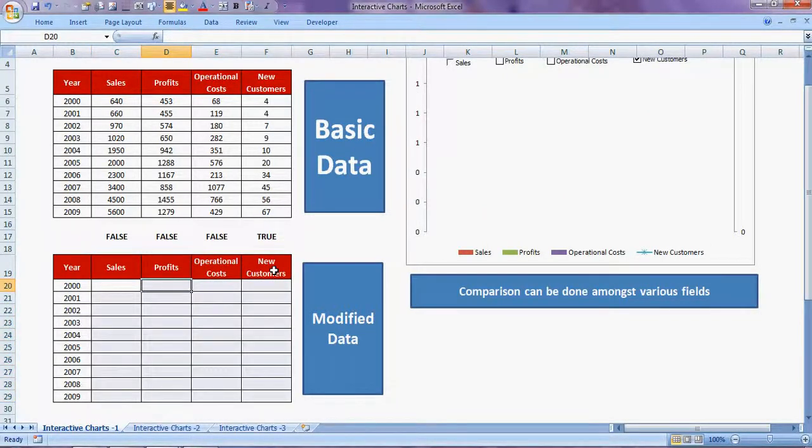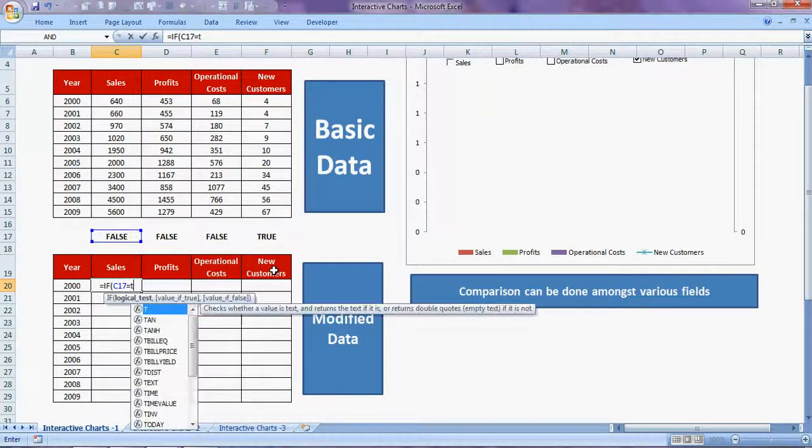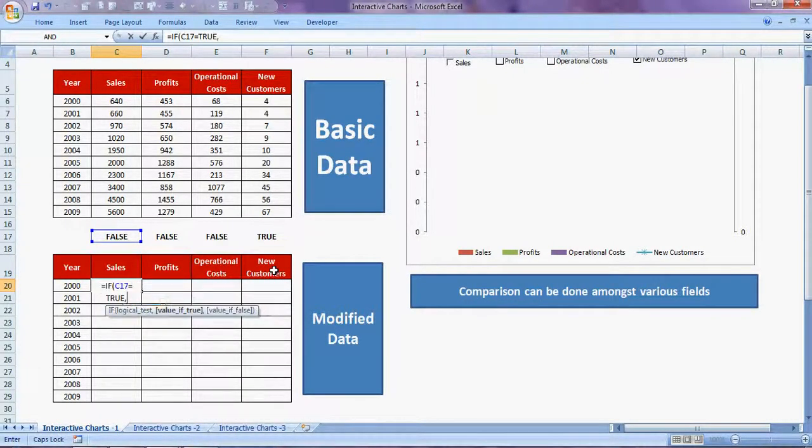I'll just delete everything. Equal to if C17 is equal to true, the value I want is this one, otherwise a blank value. So I'll just C17. Okay, I'll just freeze it, C17, and press enter.